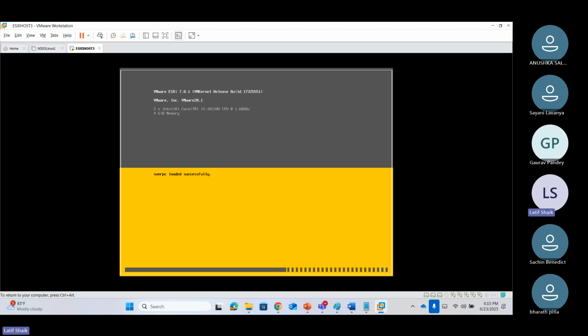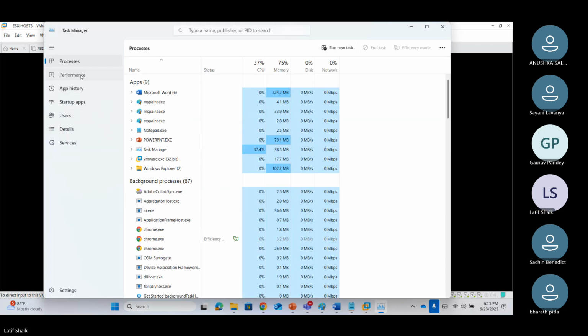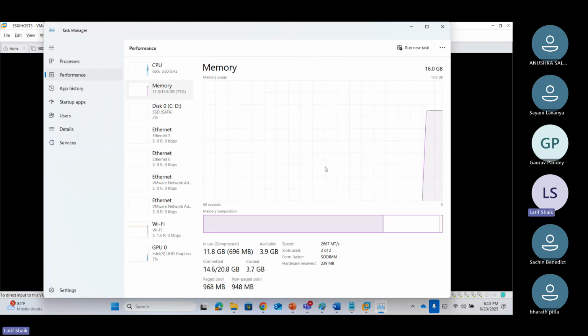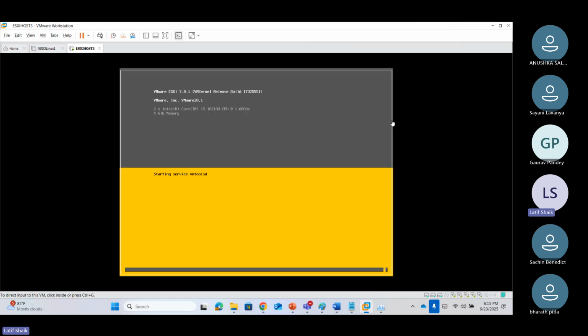So this is VMware ESXi 7. It's on my machine. To install and run it, we need 4 GB RAM. To do this practically, you must have more than 4 GB of available RAM. If available RAM is less than 4 GB, you can't perform this practically. Otherwise, we can't start this machine.